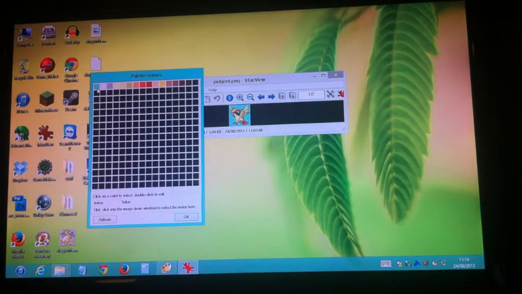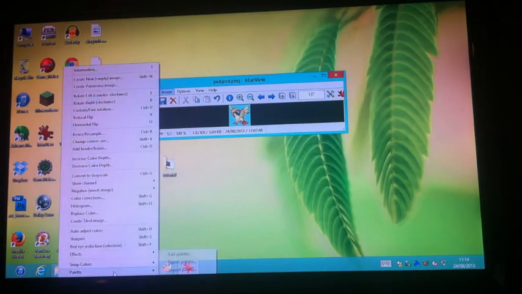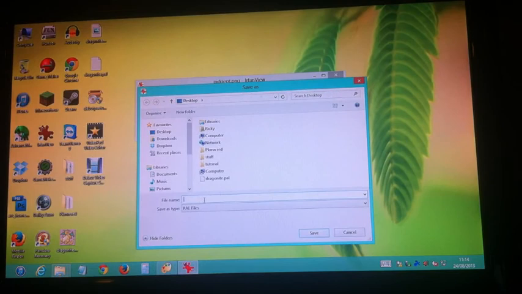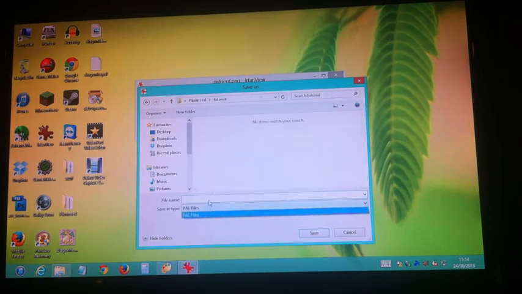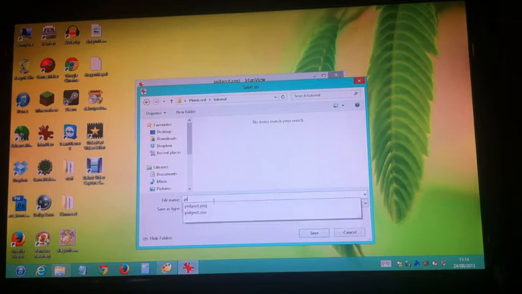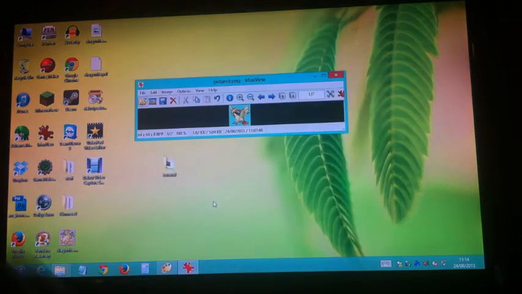done the export, you don't have to do this colour swapping rubbish, with the black for the blue and the blue for the black, green for this. No, you don't need to worry about that. All you've got to do is go Palette, Export Palette. I'm going to go into my tutorial folder and call it Pidgeot.pal.